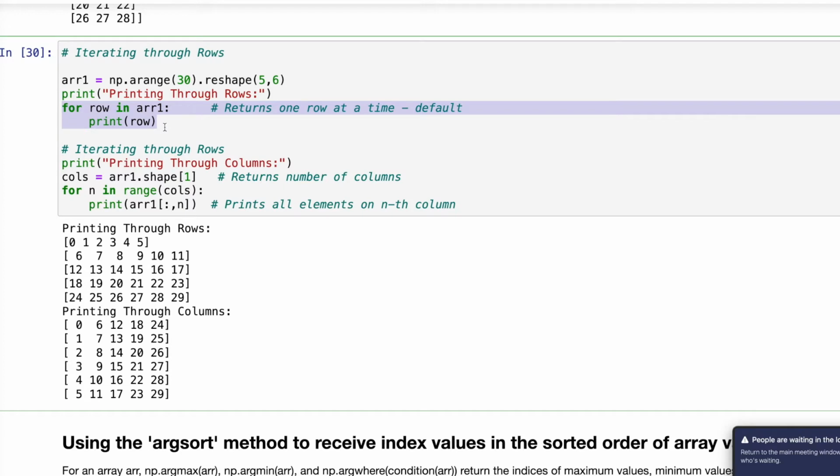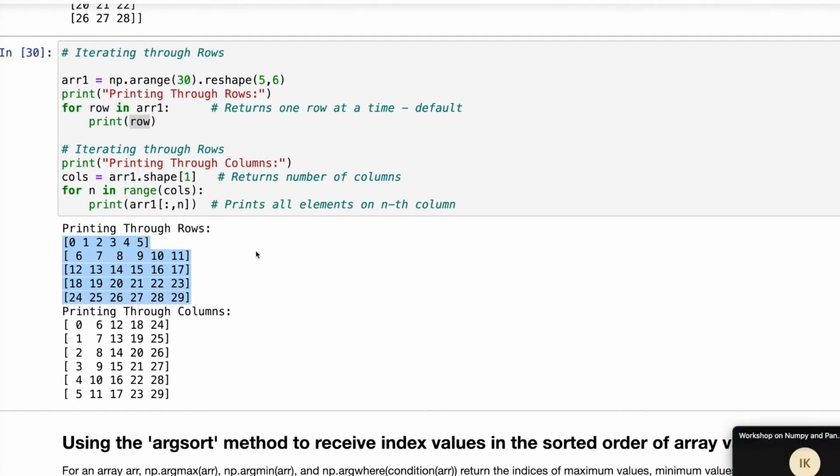And what we are doing is we are using a for loop. A for loop takes an iterable, so your array is the iterable in this case, and it is going to process one row at a time. So by default, if you apply a for loop on a two-dimensional array, it is going to return one row at a time. Each time it is going to print one row, and this is what you get.